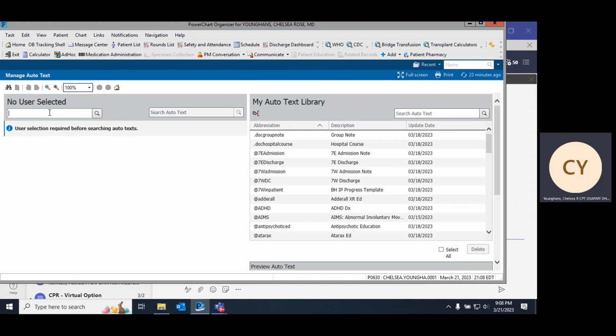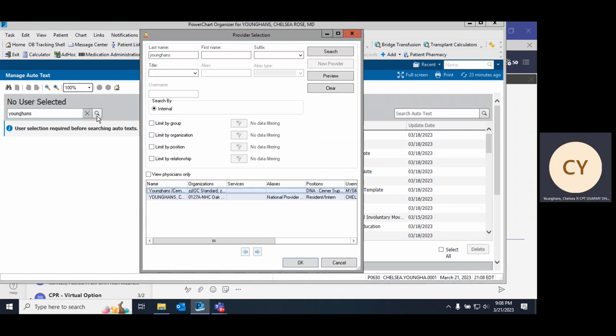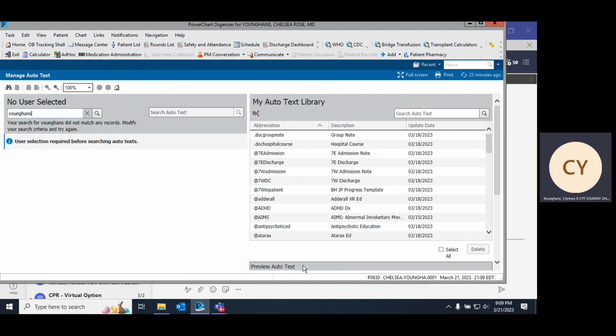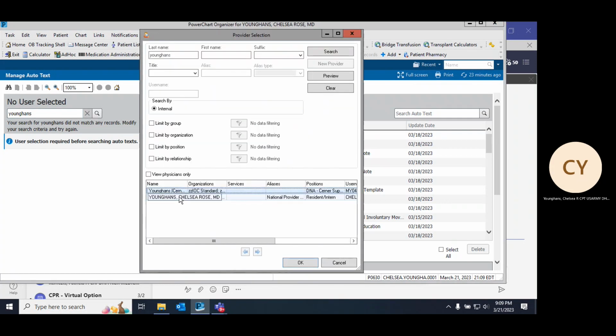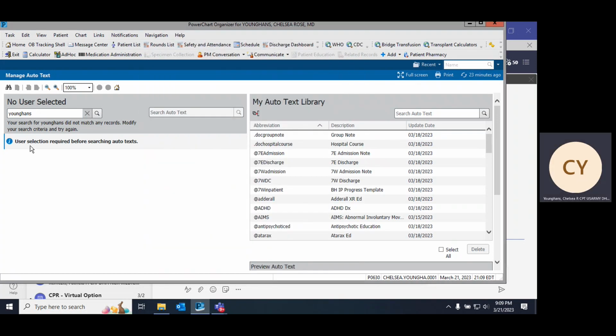So, what you would do when you want to find my notes is you would go into the search box, you would type in my last name and click search. And then anybody who's a provider will come up, and you'll want to click on their name, make sure you have the right provider, and then click OK. So that's how you would find me.